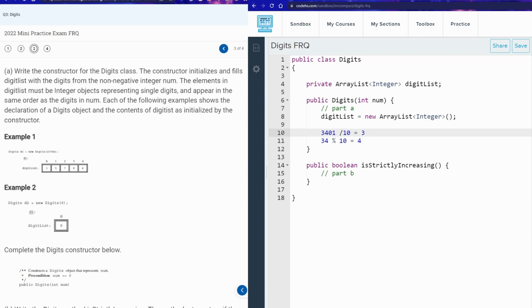Even greater, 3401. So now, when I've divided by 10, I've actually got 340 and 0.1. I'm ignoring the 0.1. And here I've got 1. So 3401 modulus 10, the remainder would be 1 after I divide by 10. So when I do the modulus, I'm always getting the last digit, but I'm trying to save it in the order that they're in, from left to right.